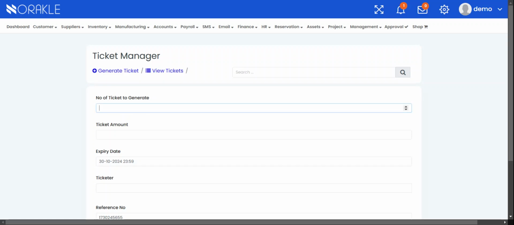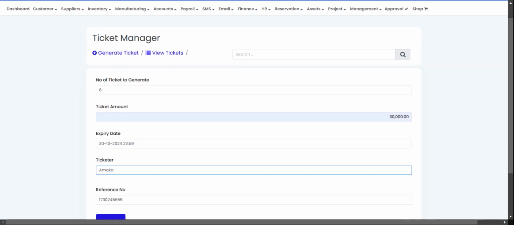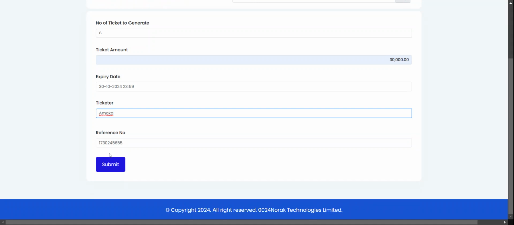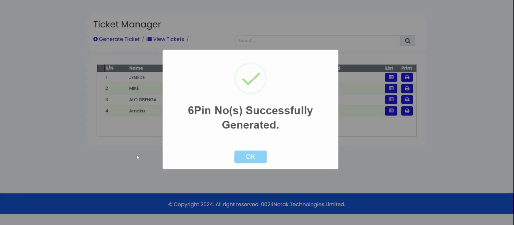Okay, so you enter the information and click on submit when you're there. Okay, then once you're done, you click on submit. So the ticket has already been generated.